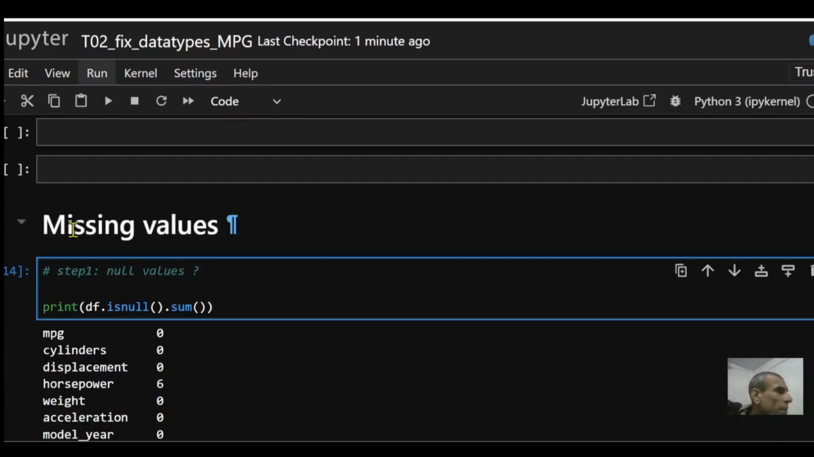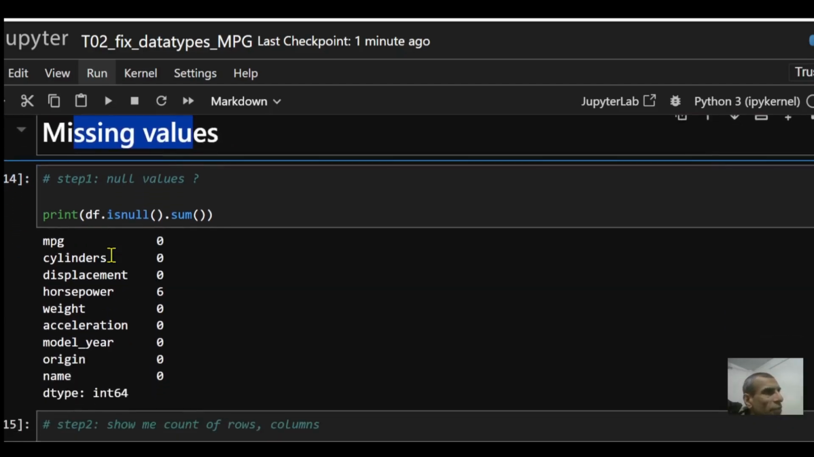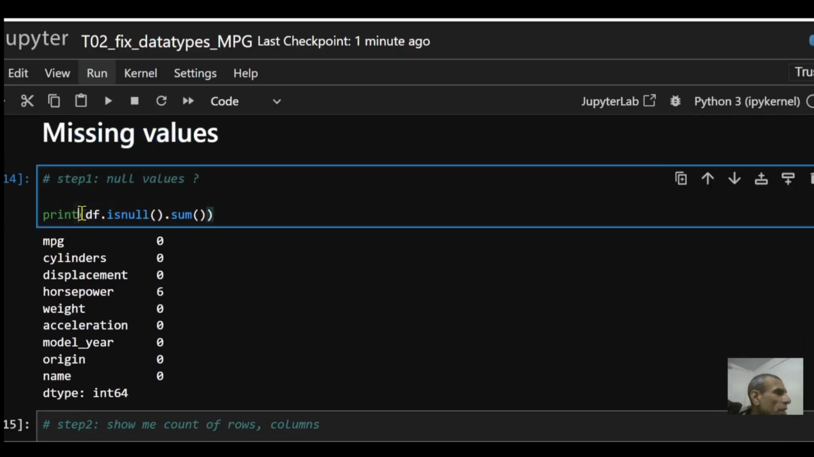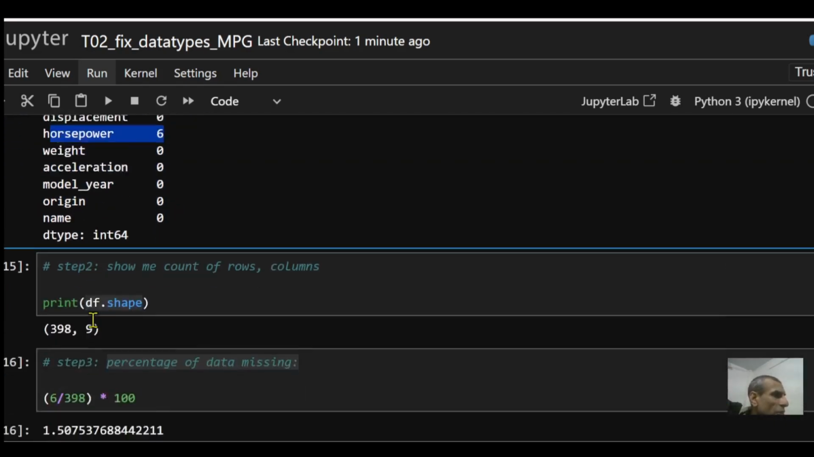And now let's deal with the missing values. So I want to know which columns have missing values and how many are missing. So this particular command will actually print out that. So you can see from here that only horsepower has 6 missing values. Rest of them do not have any missing values.